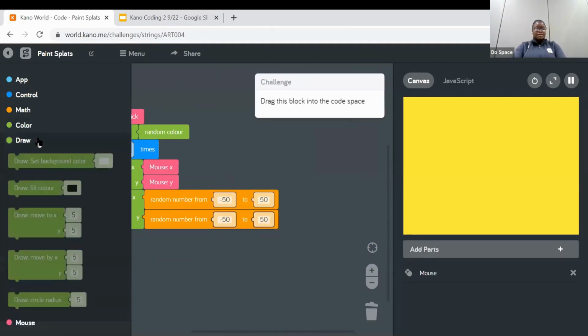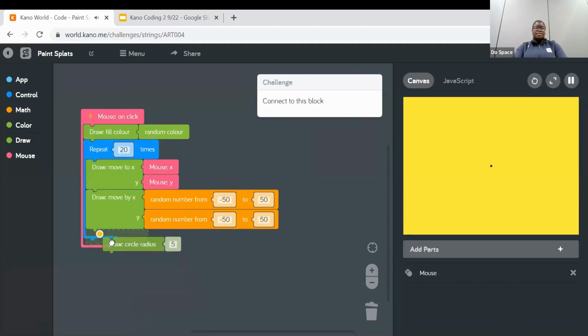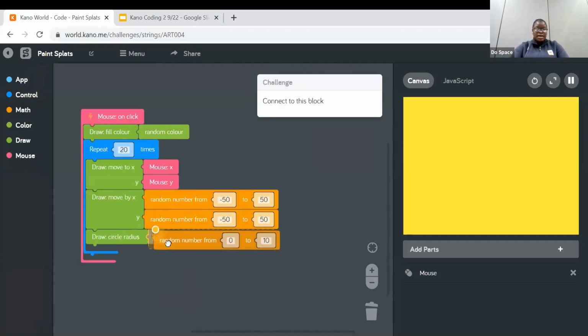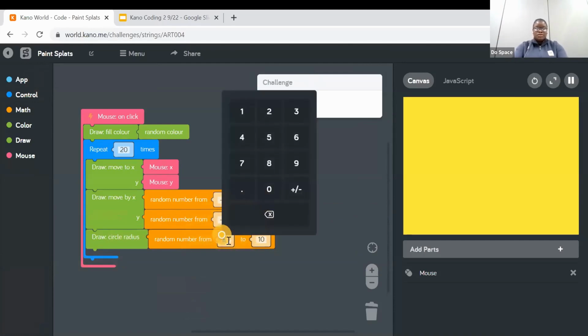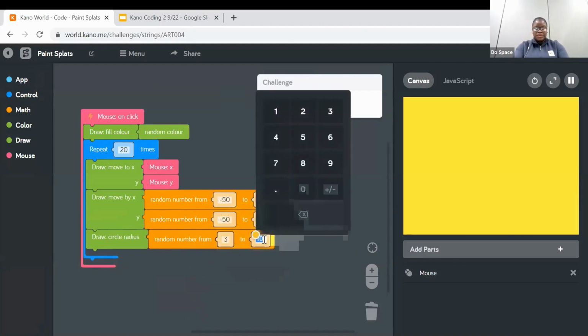Awesome. So back to my draw tray, I would drag the block of code that says circle radius and put that right below my block of codes. And right here, back to my math tray, I would click, drag, and place. So right here, we're changing 0 to 3, and we're changing 10 to 20.